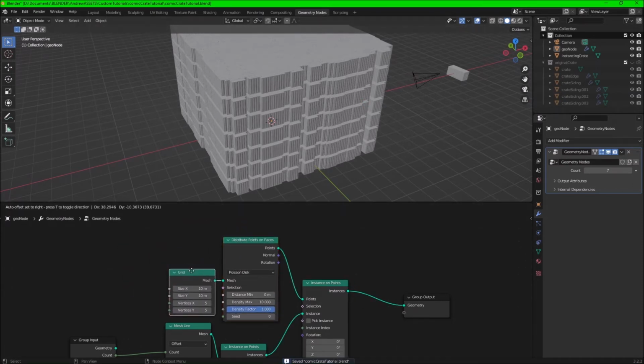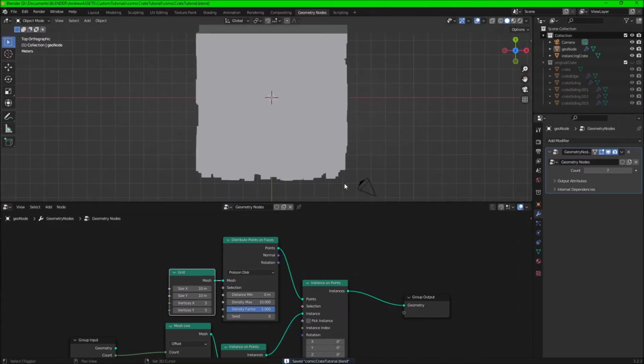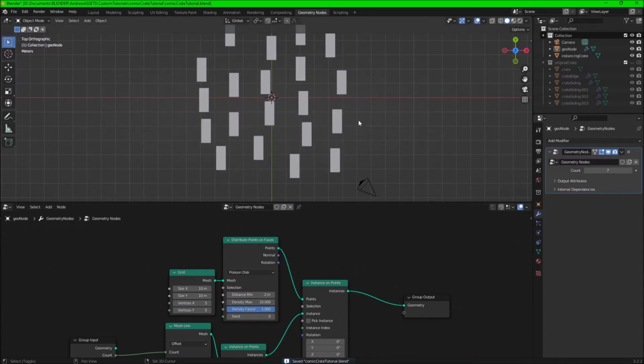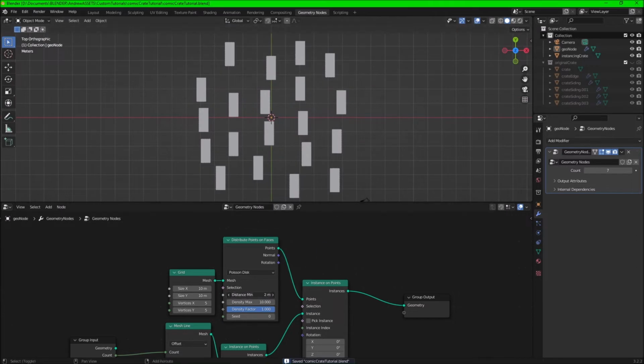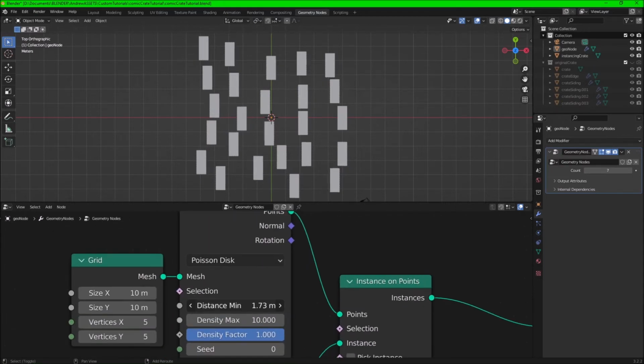We want orderly, nice crates that don't intersect and don't break. So what we can do is we can increase the minimum distance. Let's try 1 meter. Let's try 2 meters. So basically what this number does, it says crates can't spawn this close to each other. So right now I have it set at 1.74 meters.